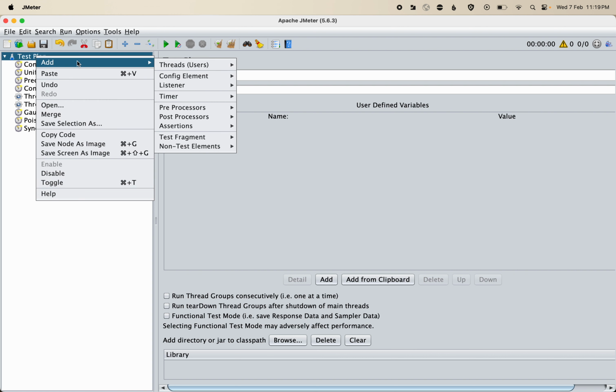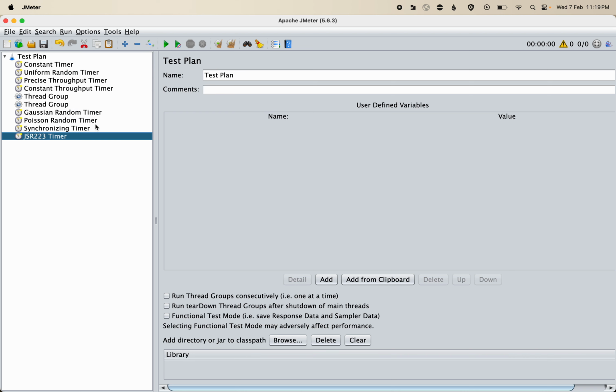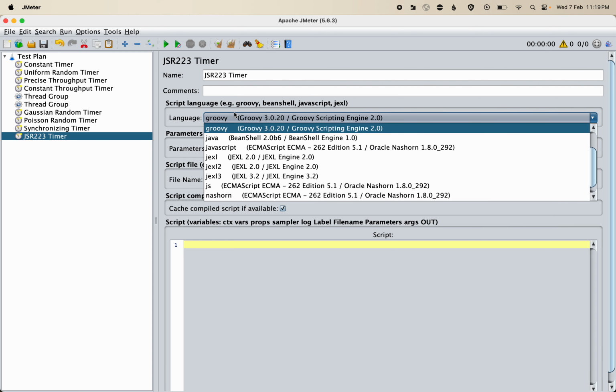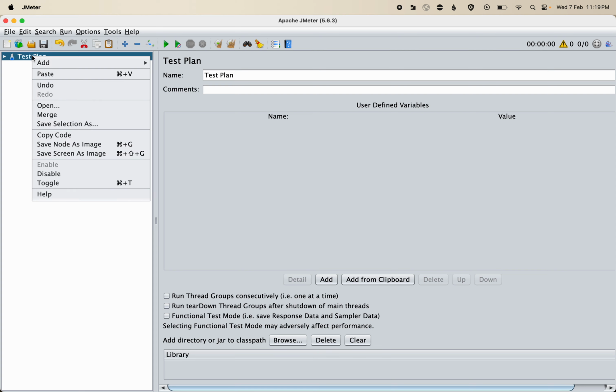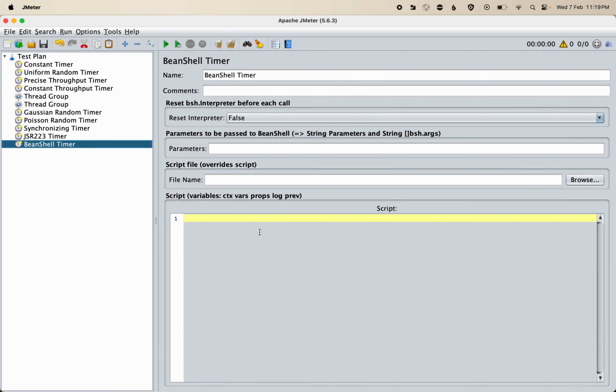And again, we have some other timers, for the BeanShell and JSR223, where you can do some calculation and other things. So this is the way the timers work. In JSR223, you can write your own script in Groovy, and different options are there. And the last one is BeanShell. Again, in BeanShell, you can write the code. So this is the way we calculate the different times and use them.